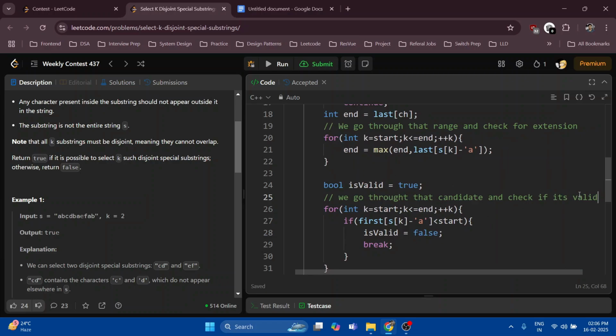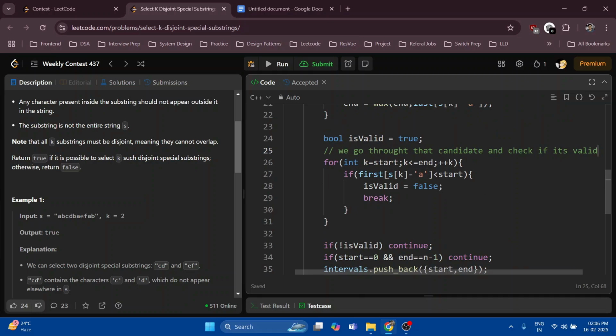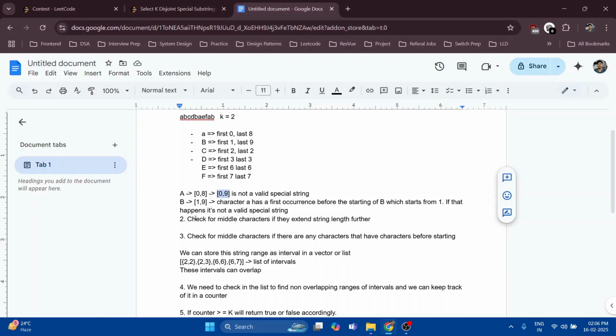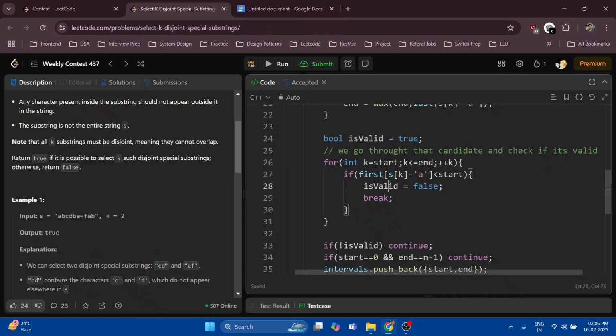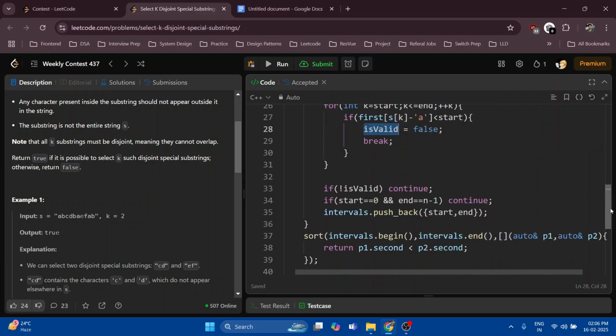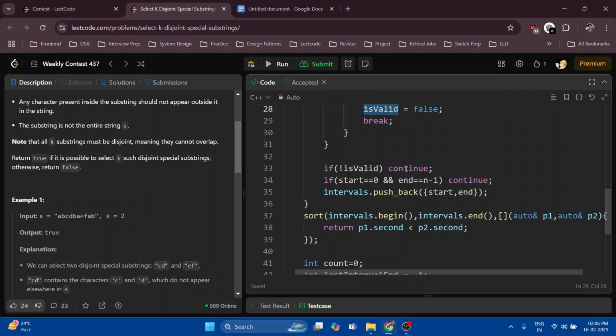So how are we checking it? We are checking if there's any character whose first occurrence is below the starting point. Check for middle characters, that is, any character that appears before the start. If there is, we update isValid from true to false and break out of the loop. If the candidate is not valid, we simply don't do anything, we continue. Otherwise, if the candidate is valid but the candidate takes the whole string, then also we continue, we don't do anything.